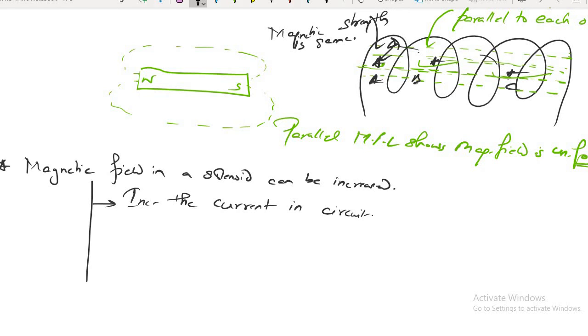Always remember, if you increase the current, previously you were giving 5 ampere current, now increase it to 10 ampere current. What will happen? The magnetic field will increase. Understood? If we increase the current, the magnetic field will increase. Any problem?